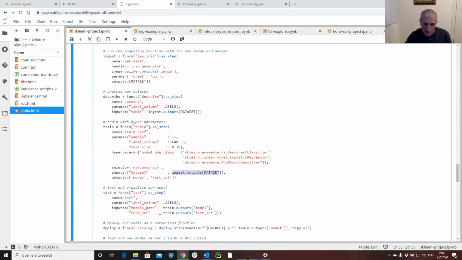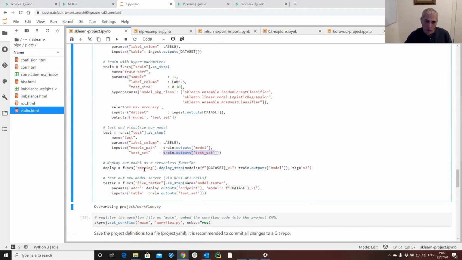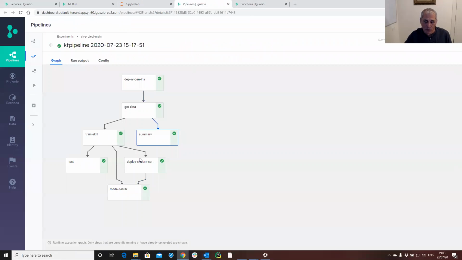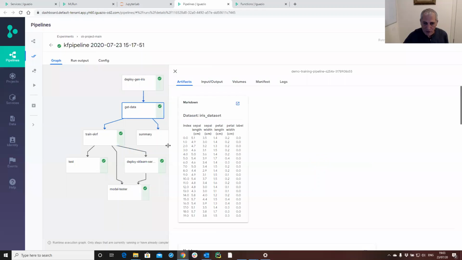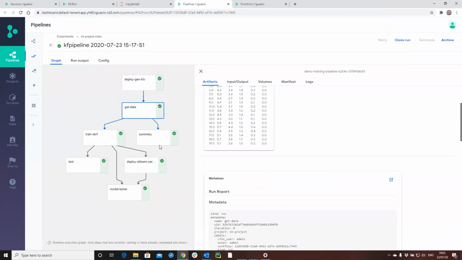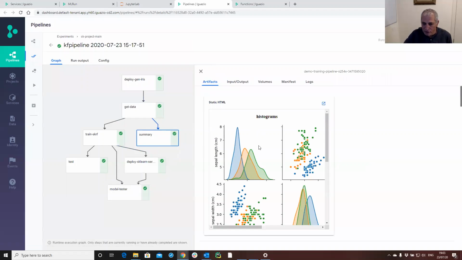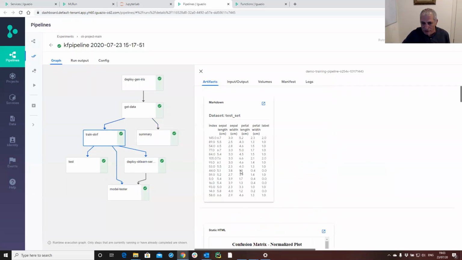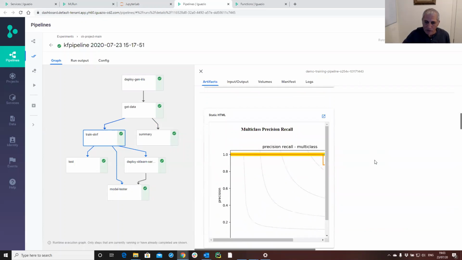And for example, my testing is taking the model from the training and the data from the training, etc. And this function is essentially deploying my model. So once I finish running this workflow, I'm essentially going to have a full-blown pipeline. So by just creating a graph of computation, I created a full-blown production pipeline, and I could actually see the results of each step of the pipeline: obtaining the data, running the analysis on the data with all those charts, running the training on the data with, again, all the results from my training.